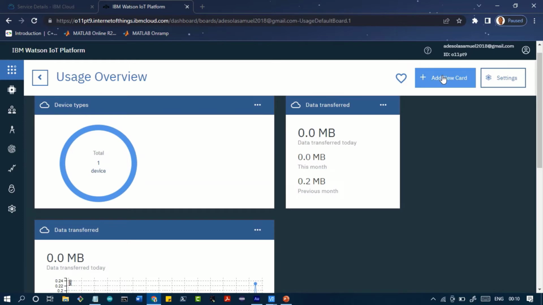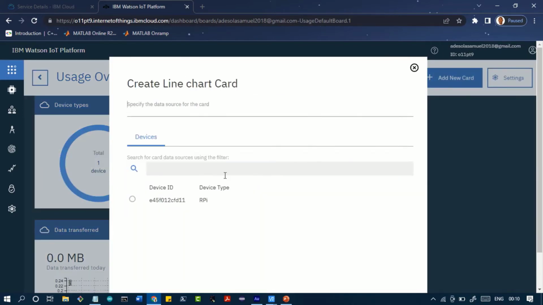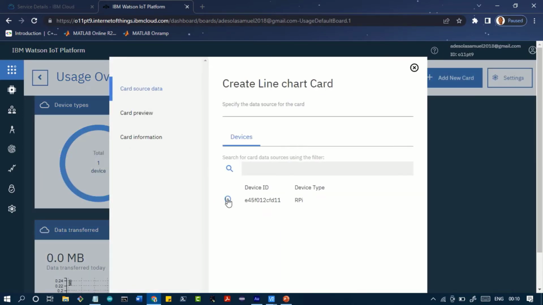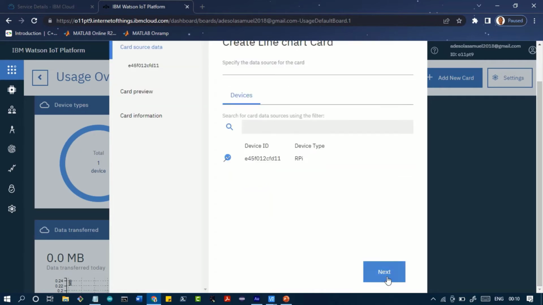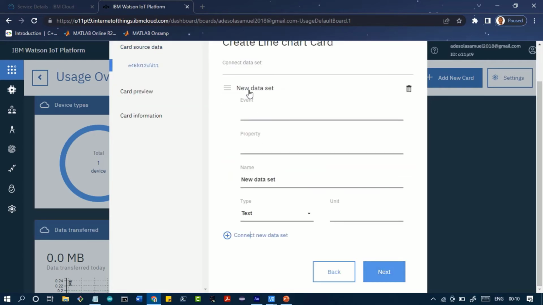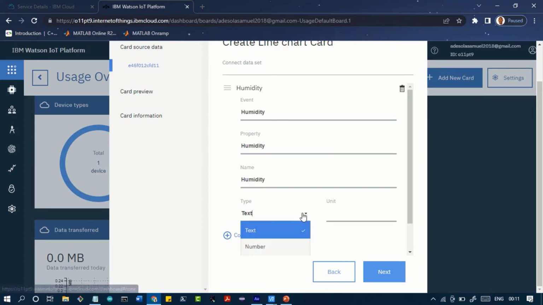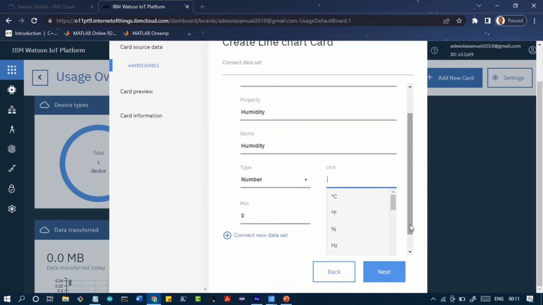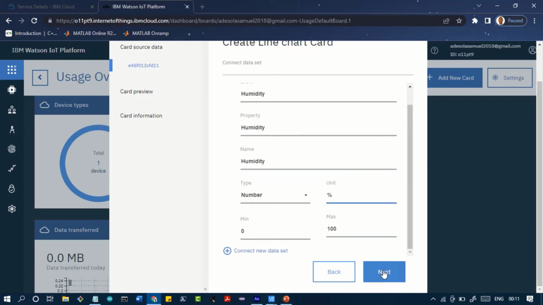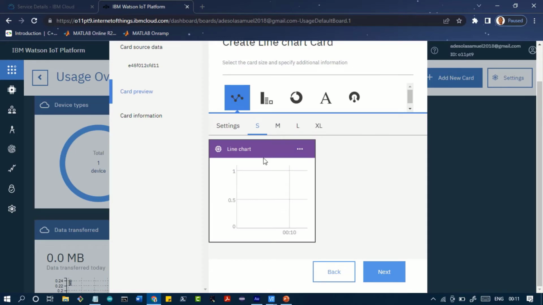To create a new chart for humidity, I'm going to select line chart once again and select my device. Click on next and again connect a new data set. I'm going to make my event to be humidity, and I have to make sure I'm typing the same thing while writing my code. The type is number and the unit is percentage.